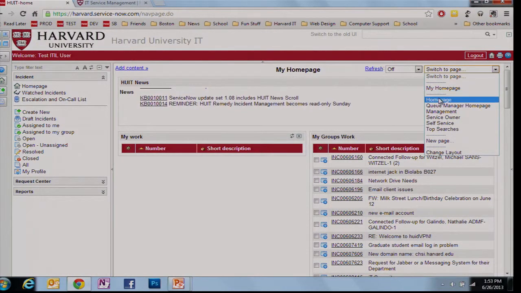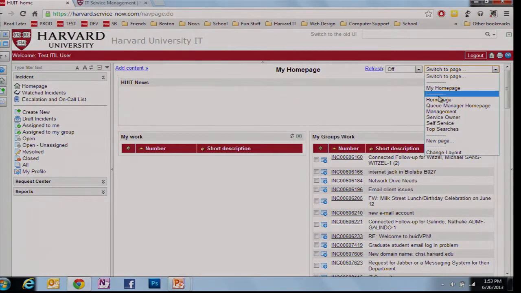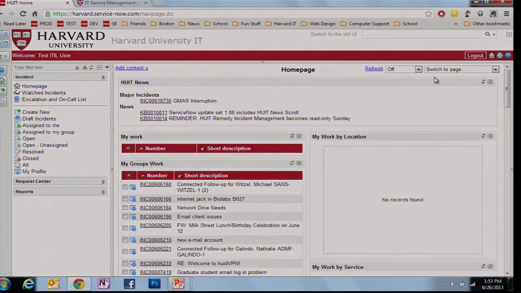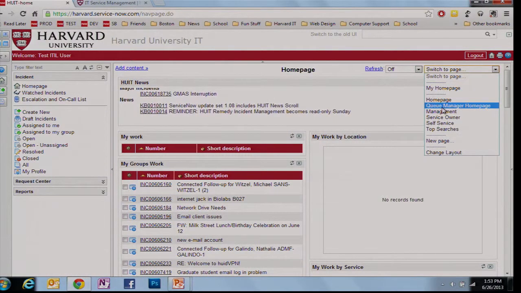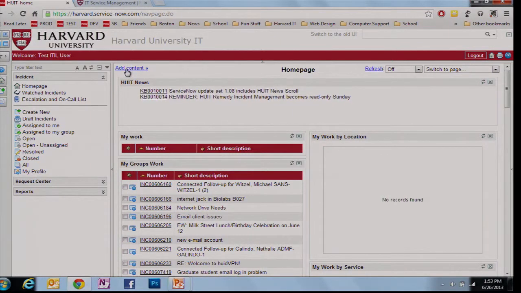You can always switch back to the default homepage by clicking on the Switch to Page drop-down menu and clicking Homepage, and that'll switch you back to the default homepage. If you want to add additional content, you can click on this link. We go into that in much more detail in our ITSM video library.